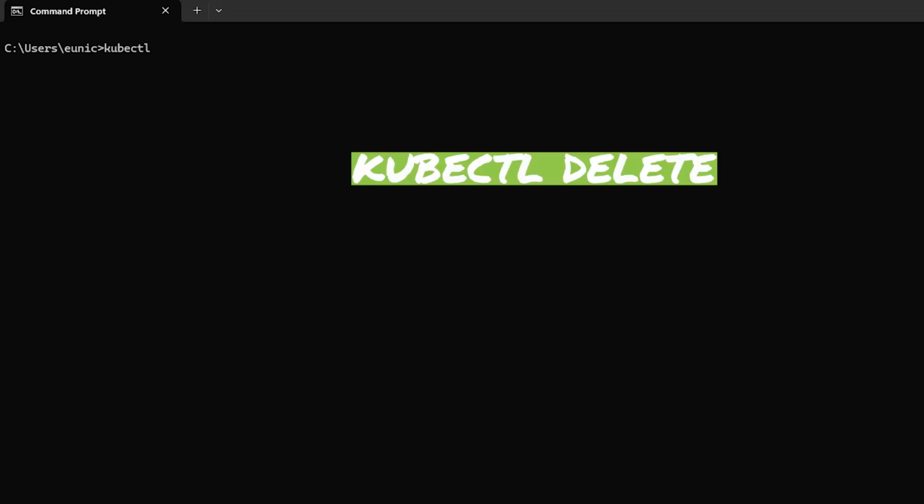To delete a deployment in Kubernetes, you can use the kubectl delete command. Here's a quick overview. Identify the deployment using kubectl get deployments. To delete the deployments, use the kubectl delete command followed by the deployment name. To get rid of all of the pods and replica sets underneath, you have to delete the deployment using kubectl delete deployment and the name.